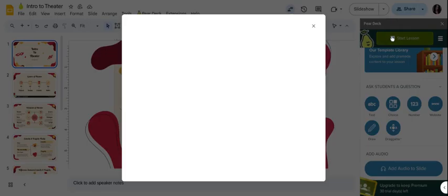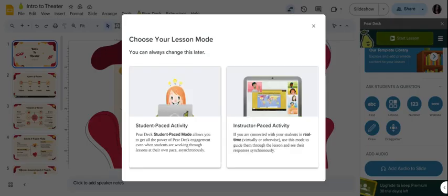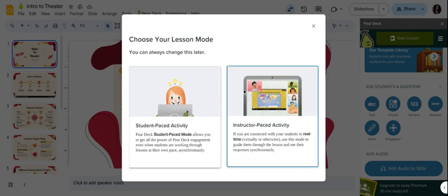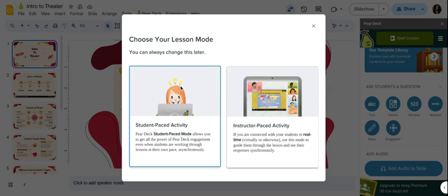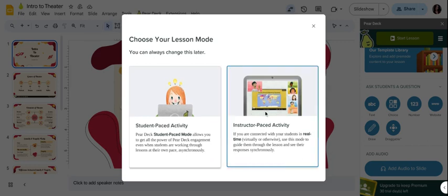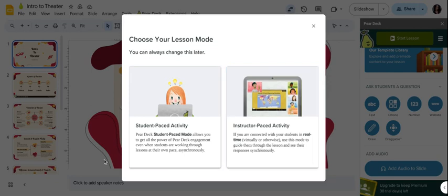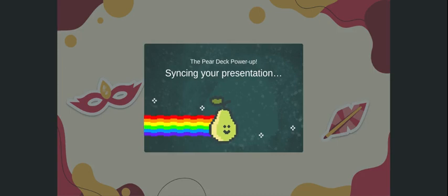If I click Start Lesson, it's going to ask about a student-paced activity or an instructor-paced activity. So there are two options if I want to have this be an in-classroom activity. If I were to send this off with them, or if I were to have a sick day and needed to have them have a sub, this would be a very great option. So we're going to do instructor paced.